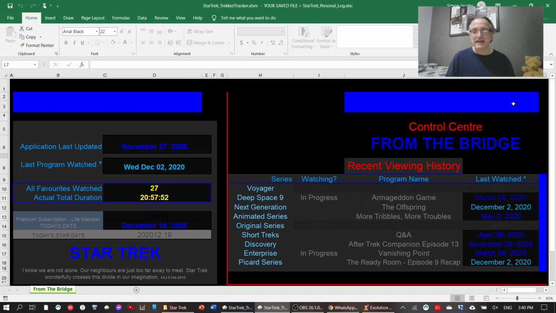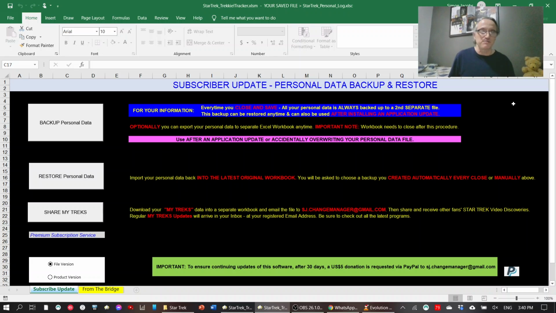Let's get straight into backup and restore. You can back up your personal data at any time, which will create a separate file. However, you don't even have to worry about doing that, because every time you close Trekkie Tracker, it will automatically create a separate backup file. If I send you a new version of Star Trek Trekkie Tracker, you need to upgrade to the new version. The new version you will then open up as a new workbook, and you will restore your personal data, which will be from a separate file the last time you closed Star Trek Trekkie Tracker.